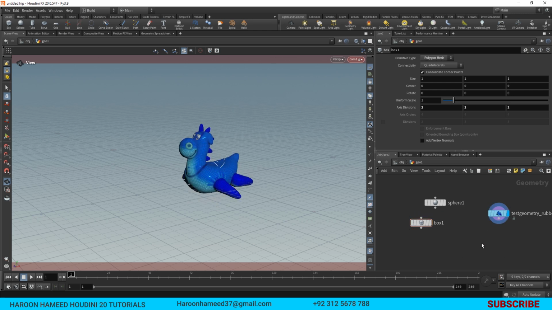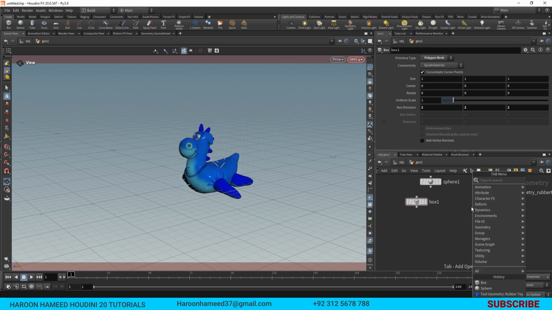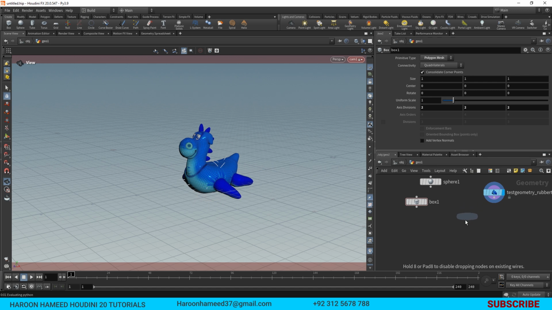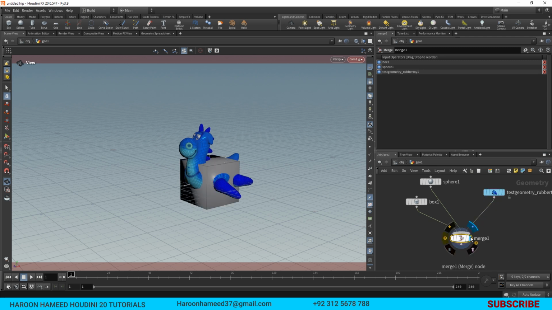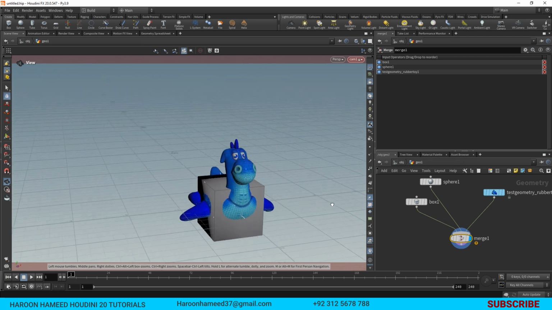We can also merge these by adding a merge node. And when we preview the merge node, we can see we got all of these here.